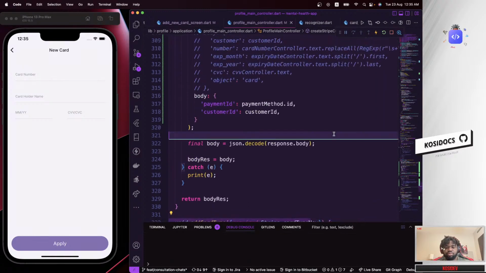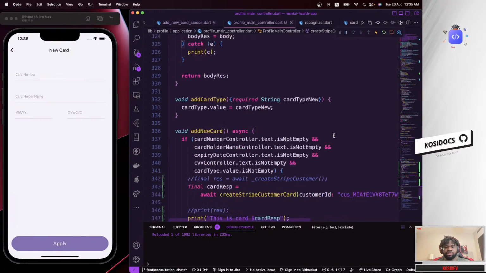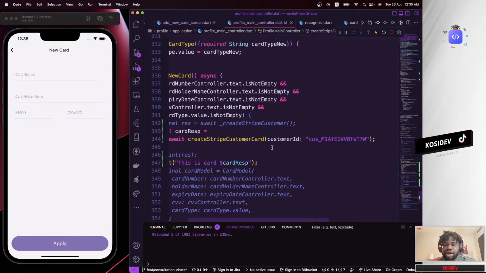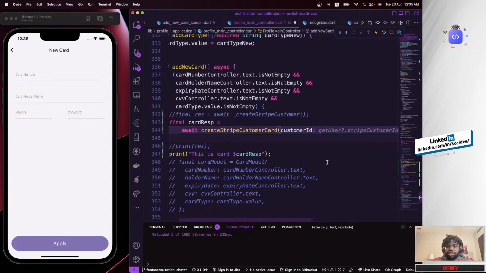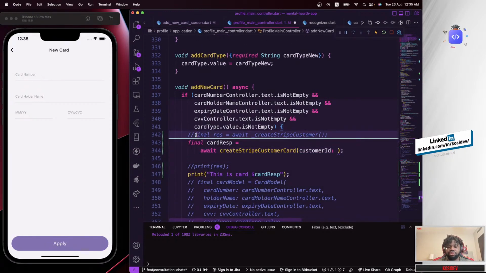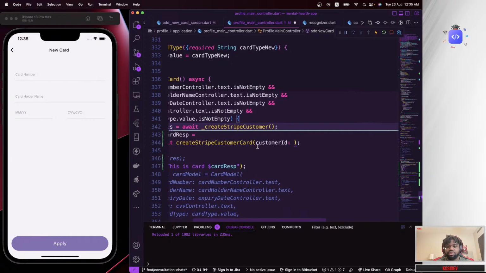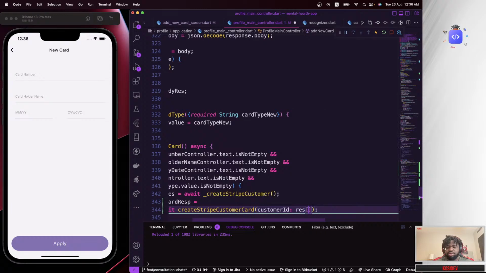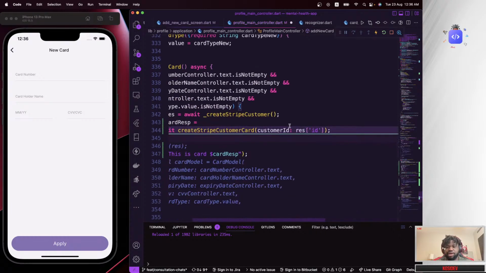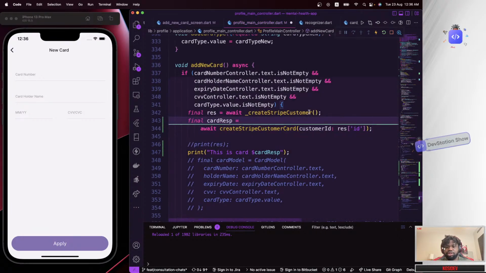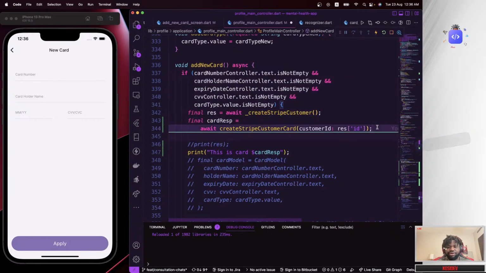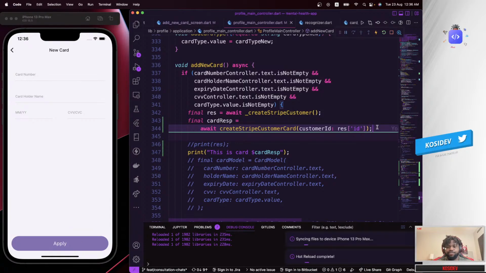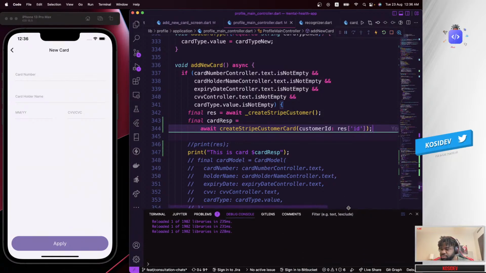We are good to go, but there's something we need to address right here. First of all, we need to dynamically create a user to be able to update them. So how do we do that? Open this up. We're going to say res, and inside it we target the ID part of it. So response.id, get the customer ID that we want, save that in there. I think that's all we need.